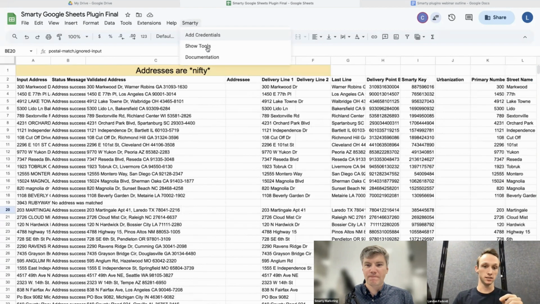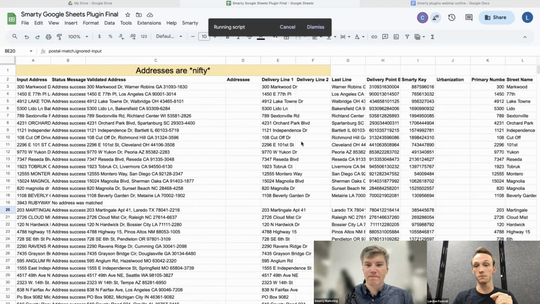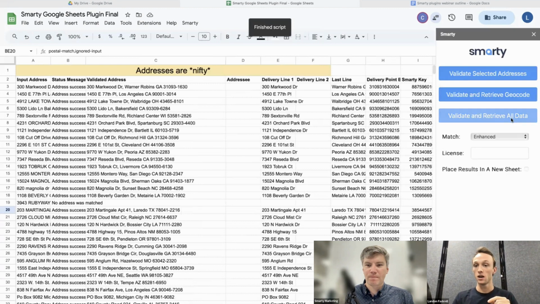But with licenses, I'll show that really quickly if I pull up my sidebar again. Over here, I have the settings of match. So I can either do enhanced mode or strict mode. And license, I can go ahead and type in my license there. And that'll use that license to validate those addresses. So for those that have multiple licenses, they can specify which one they'd like to use. Great question.